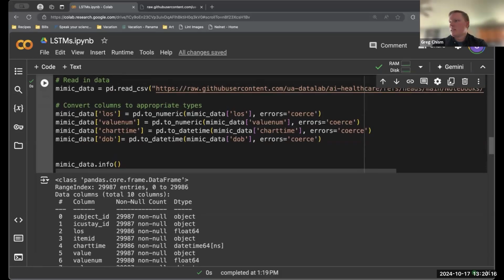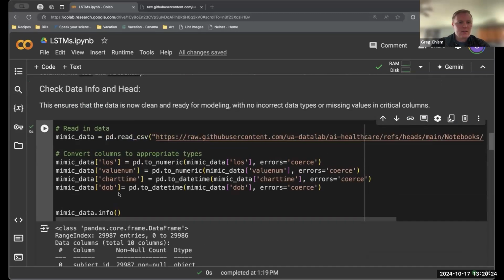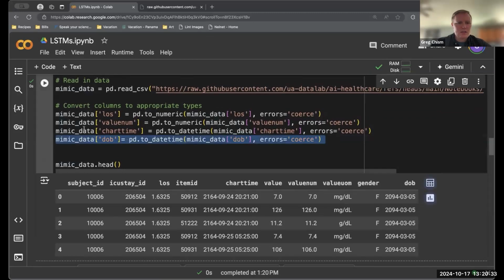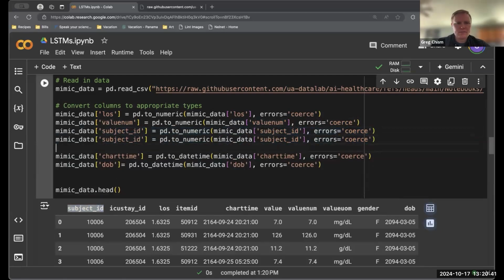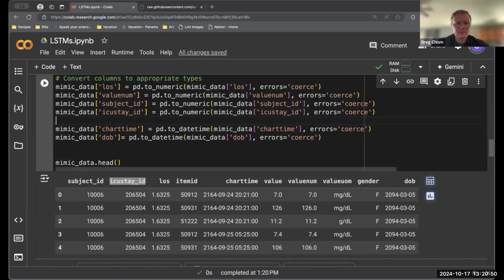We will end up subsetting it because we only want, let's see, length of stay. You know what, let's just do it. We'll convert everything because I think I actually do want to use everything in here. So let's take this same value. We're going to do the subject ID. We'll do the ICU stay ID. We'll do the item ID.